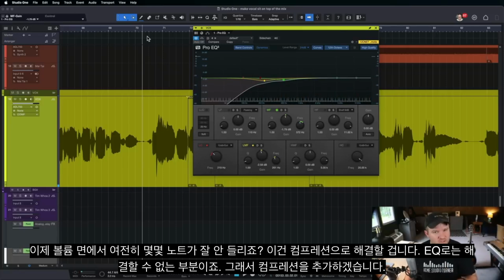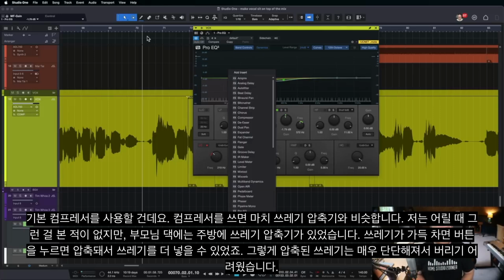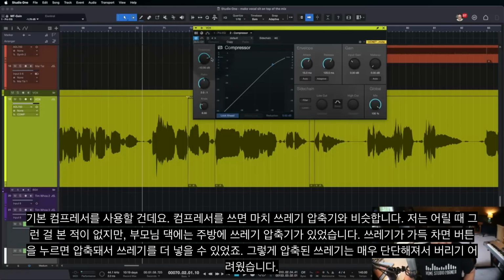That's not something we're going to solve with EQ. We're going to solve that with compression. So let me add a compressor here. We'll just use the stock compressor.